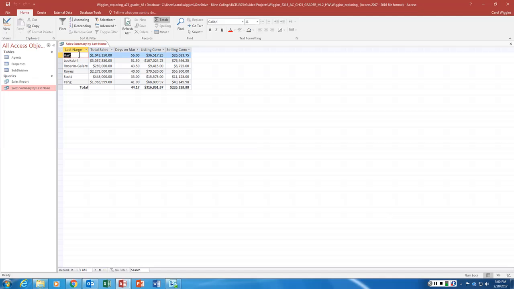So now you're seeing for each name, you are getting an average of the days on market. You still have this total row, so this is the average of all of the people. And you can see who's got high sales and the average of, or the sum of all the listings of the.